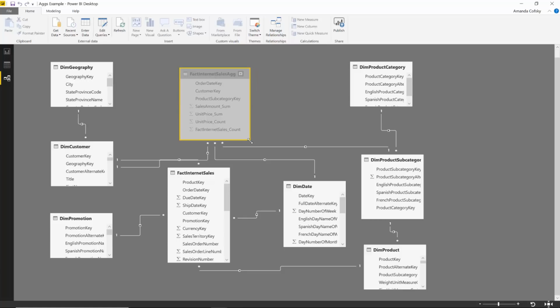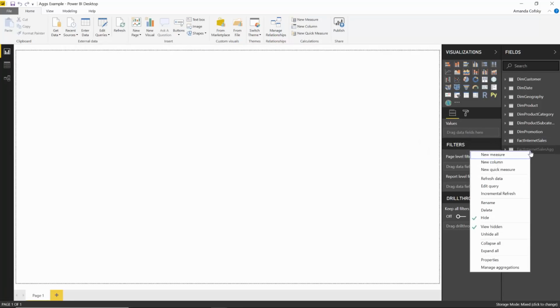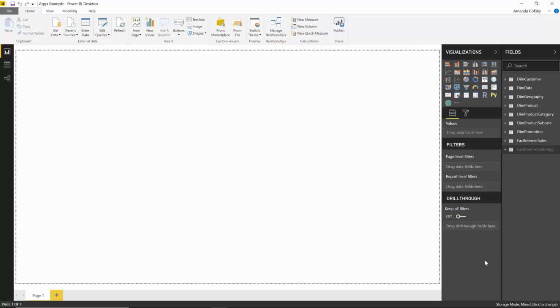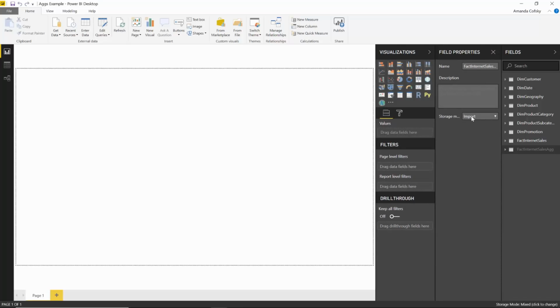The first step to mark this as an AGS table and really start setting up the aggregations feature is you're going to want to mark this table as import. You can do that off of the properties for that table. I've already done this step, but you have to pick the storage mode. By default, I connected to everything as direct query. But I picked the AGS table specifically as import. And when I did that, Power BI also converted all of the other tables that had relationships to it.